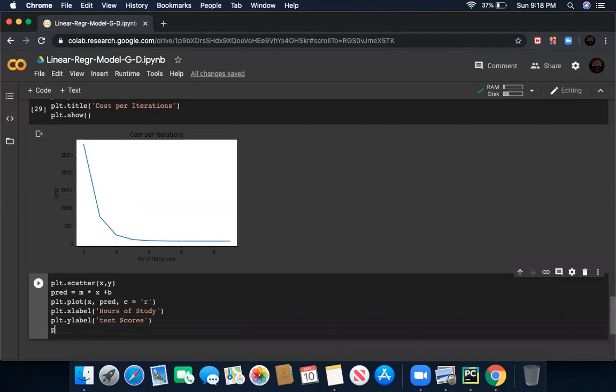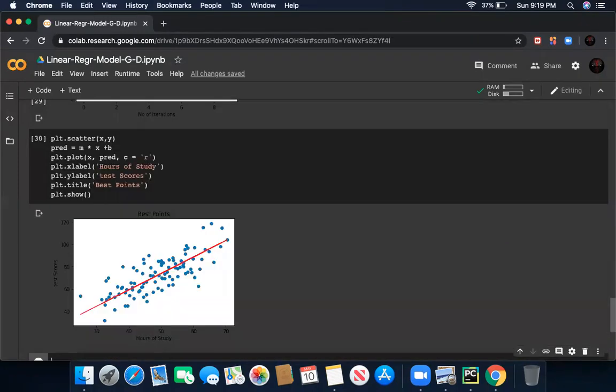Now for the title, I'm going to make sure the best points are where our line connects towards the points. So plt.show. Let's see what we shall get. So this is our linear fit with the help of gradient descent and the linear regression function. Now with the help of gradient descent, I'm going to be able to predict the values.